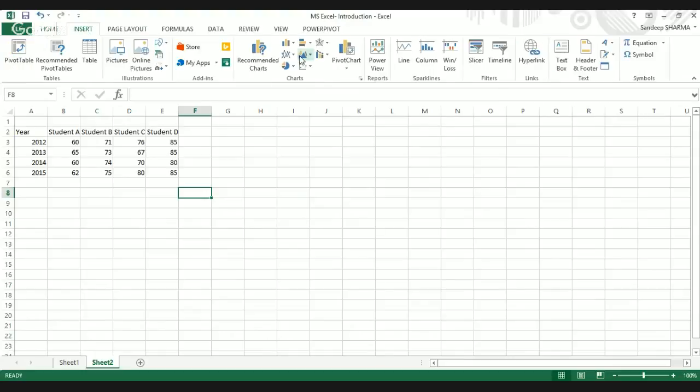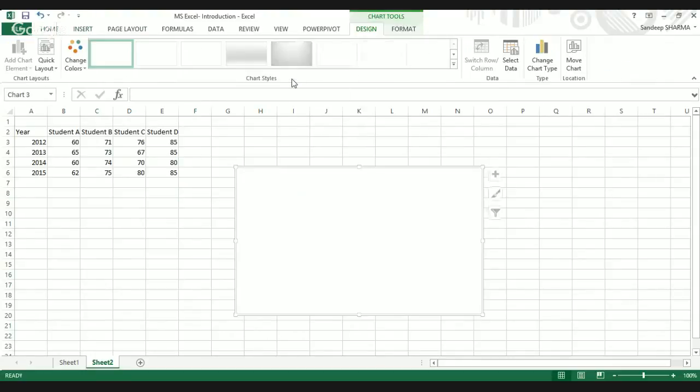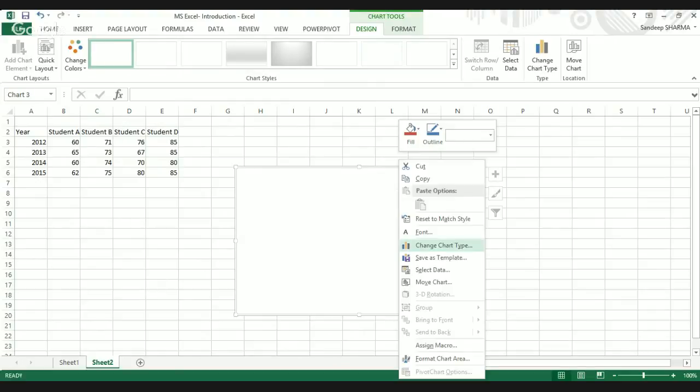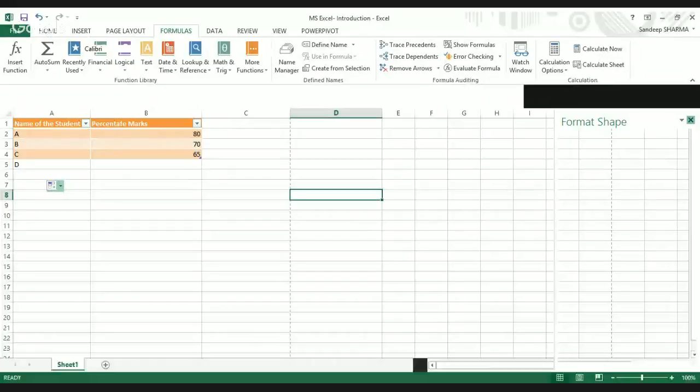Let's insert a column chart for this. Click on this, right click on this and you would get select data. As soon as you select, you can have the data range here. Fine. So you can easily get a chart like this. So this is the series that you will get.